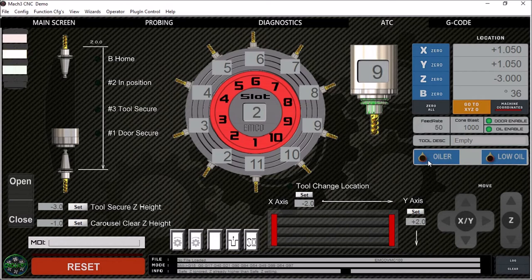Over here, this is the oiler. So whenever the oiler is activated, you'll get this LED here. And this is oil pressure. So if the oil pressure sensor senses that we don't have any pressure, you'll get this letting you know that you have low oil pressure or the oiler is empty. That's the ATC screen. It works really well.